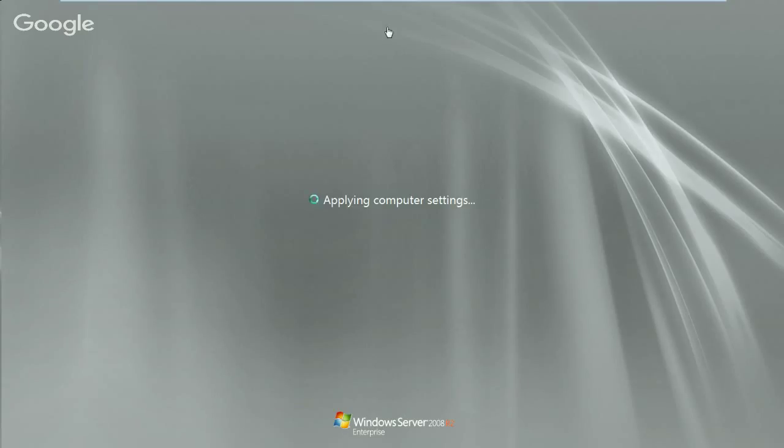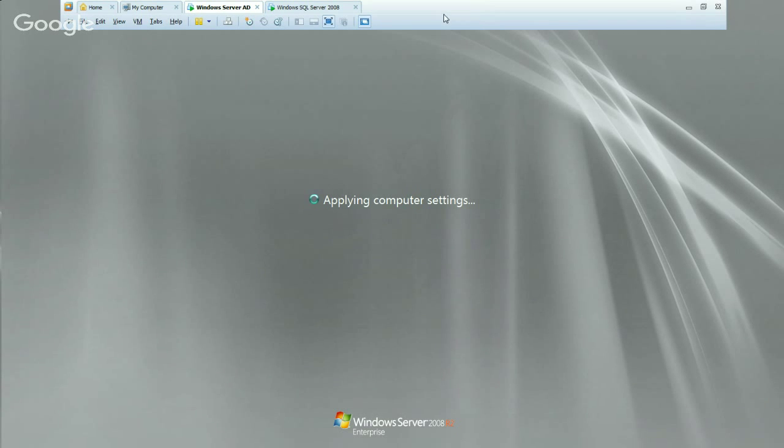Okay, let's wait a while. It's taking some time. Once it has booted, we just need to log in with our ID and password, and I will show you what changes have been done. And that's it, our Active Directory is set up, and then we need to create some hierarchy and policies.